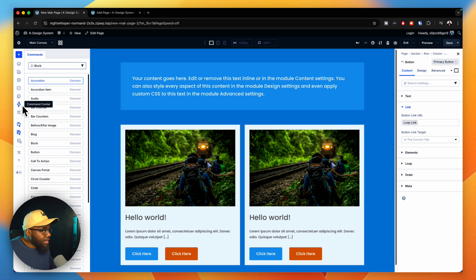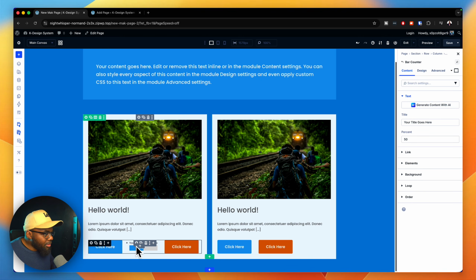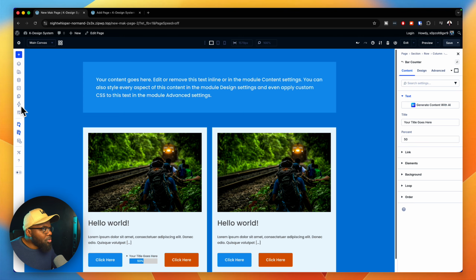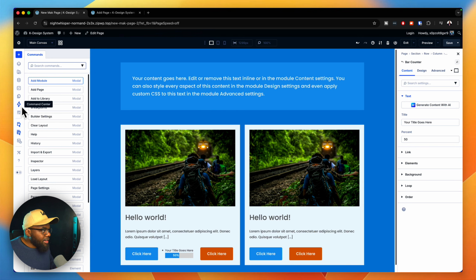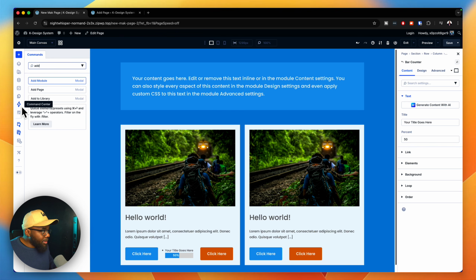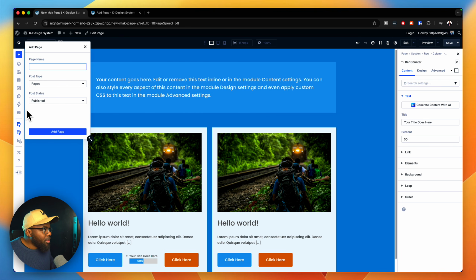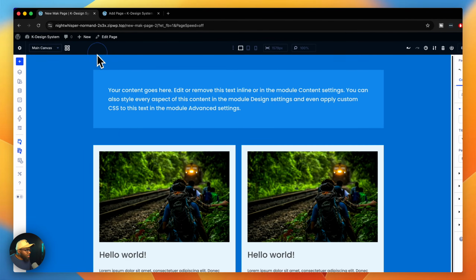So let's say I want to add text or even a bar counter. So now you can see here the bar counter has been added, over here. Of course, you want to get used to how this works, but you can do all sorts of things. I mean, you can do a Command K and add a page. So you can just type in add page and then just use your arrow keys, and then boom, you can go in and start adding a page, just like how we did with the page manager.